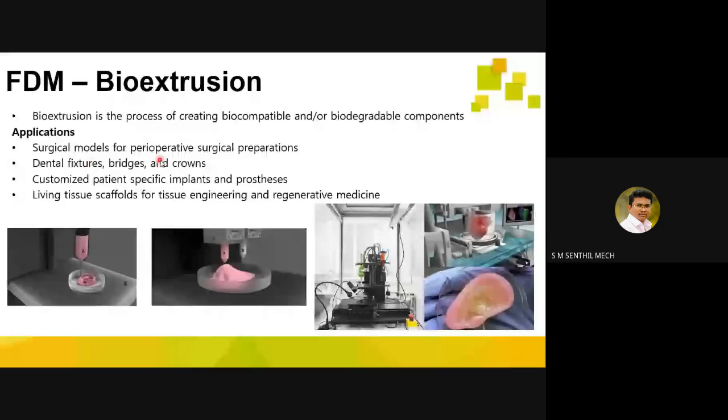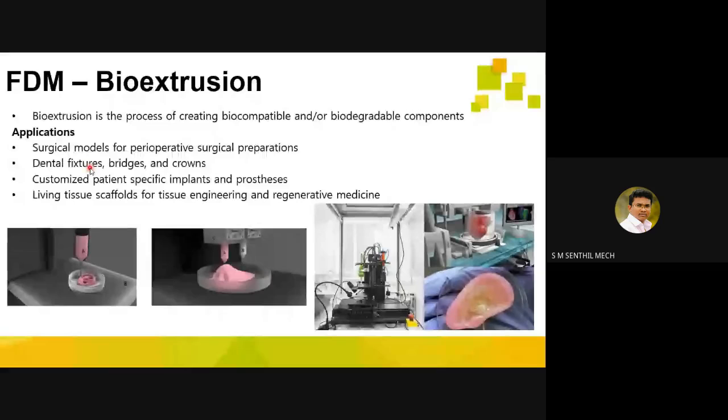So these are the surgical models, okay, and dental fixtures, bridges, and crowns. The dental fixtures are nothing but fixtures used to mold your teeth. If someone has injured their teeth, the size of the teeth will vary from patient to patient. So they model the teeth which have to fit into the jaw, and they get the mold cavity using this bio-extrusion. Okay, and then they cast the teeth.